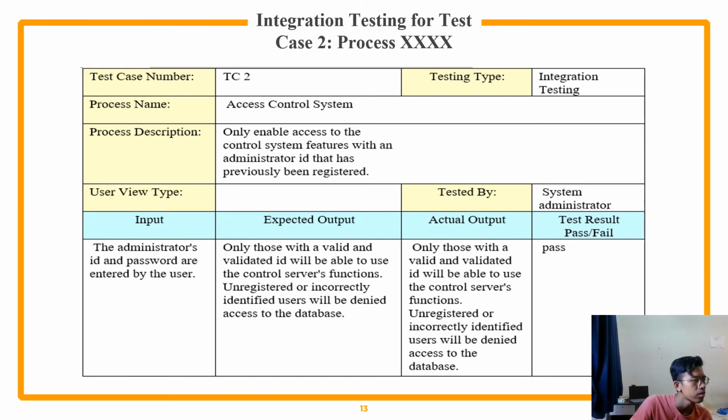Expected output, only those with a valid and validated ID will be able to use the control server functions, and unregistered or incorrectly identified users will be denied access to the database. And actual output, only those with a valid and validated ID will be able to use the control server's function. Unregistered or incorrectly identified users will be denied access to the database. Test result, pass.